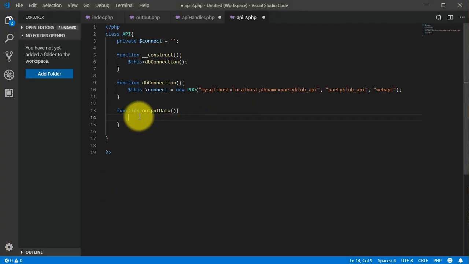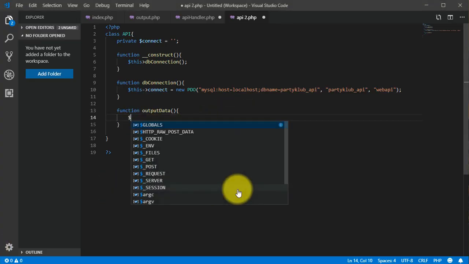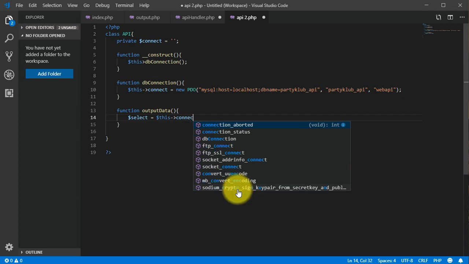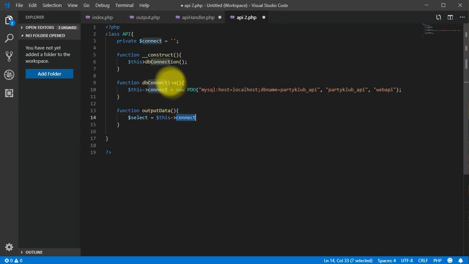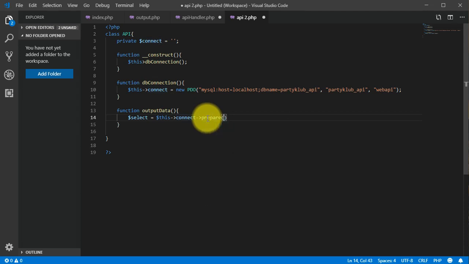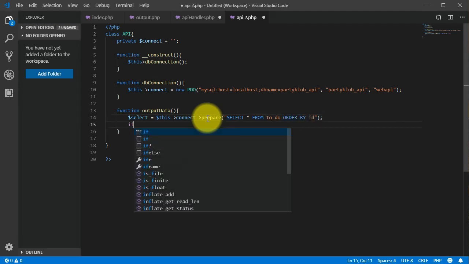So here let's assign to the select variable the prepared statement. So we have this connect, which is the connection to the database. Using the connection to the database, we want to prepare a query. And we have here select everything from the to do table and order the data by ID.